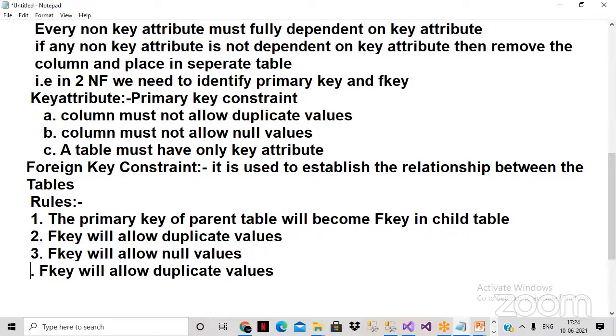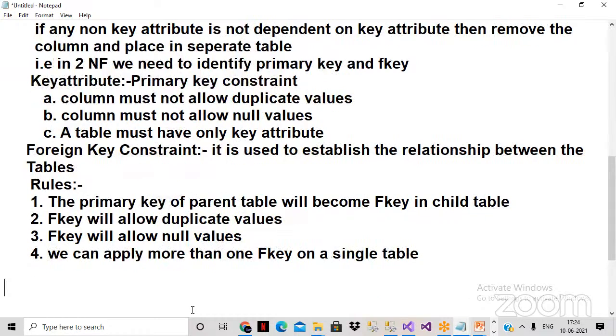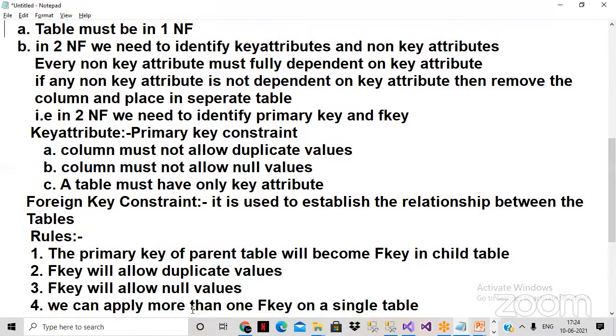We can apply more than one foreign key constraint on a single table. That is the point. So now, if you observe clearly, this is my table.